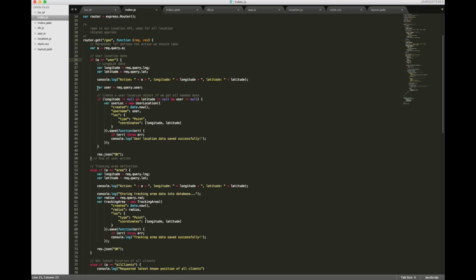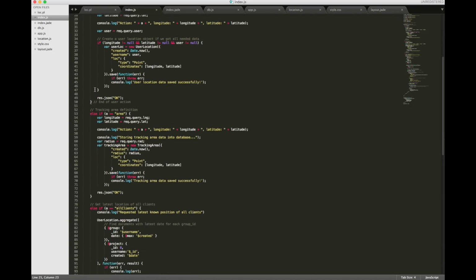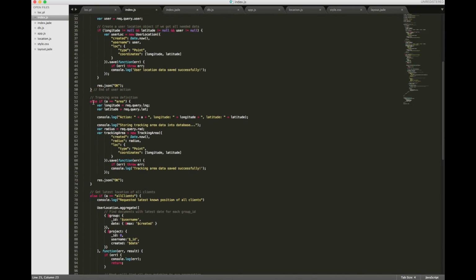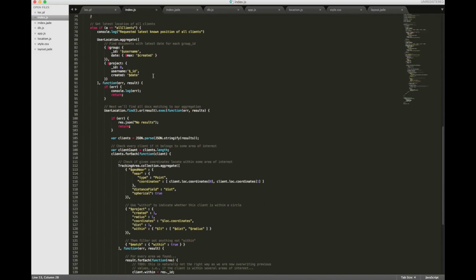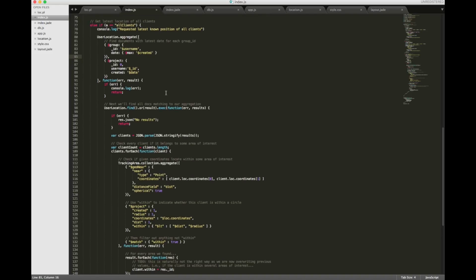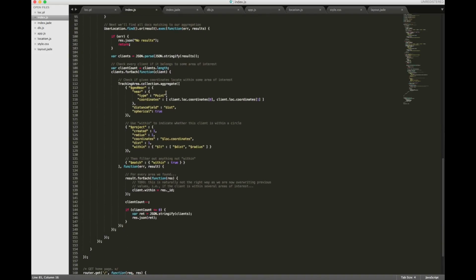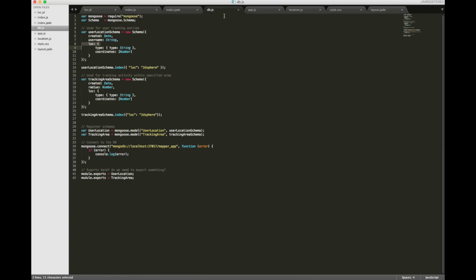Here we have defined our Geo API, which is responsible for handling any kinds of location related requests by both the mobile application and the web application. For instance, any kind of client related location data or areas of interest and such.